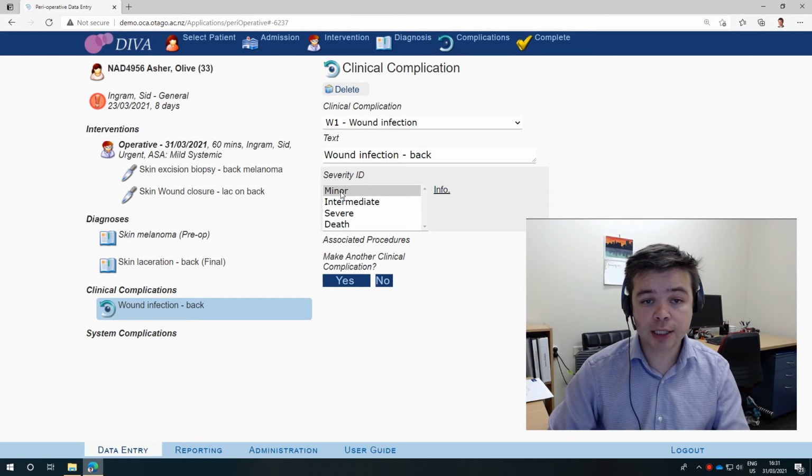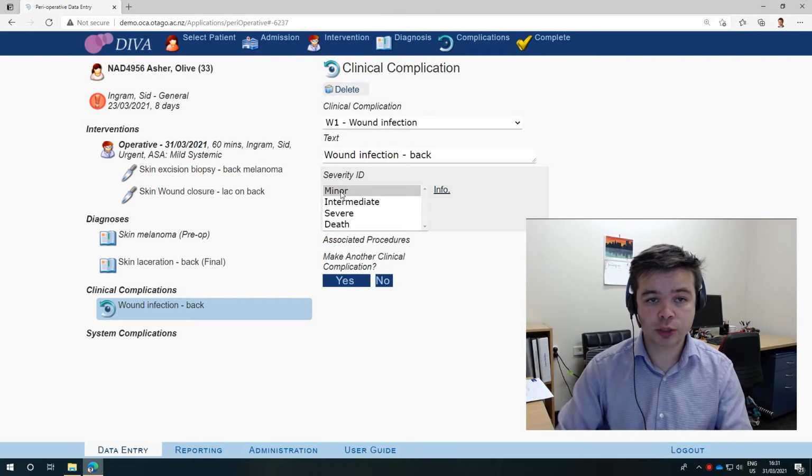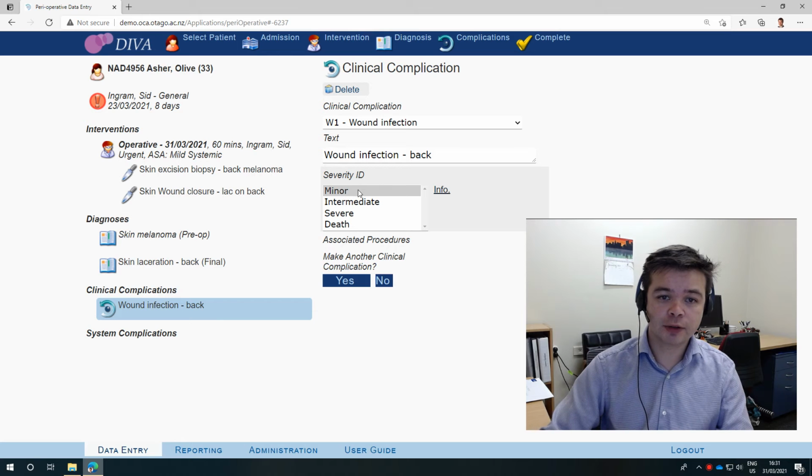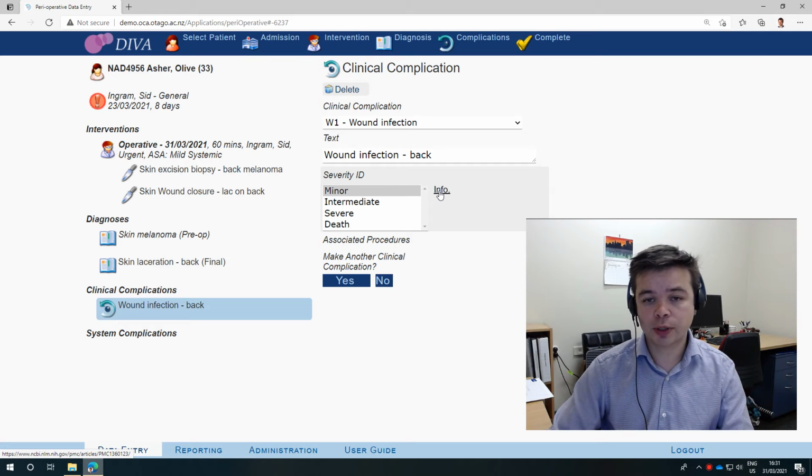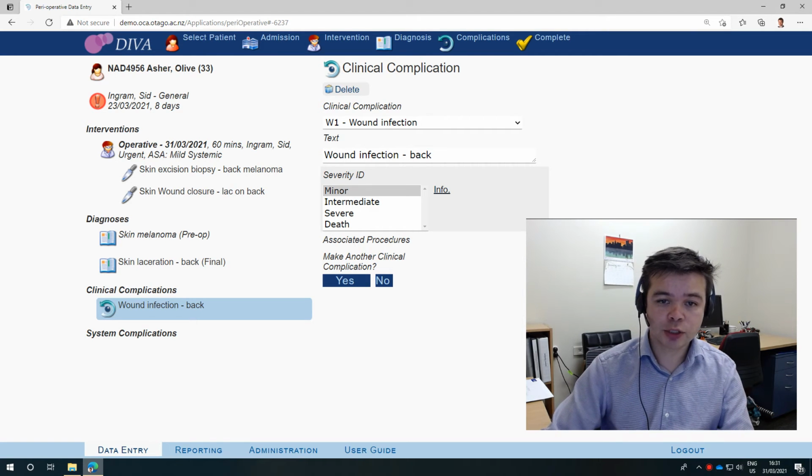Now actually in the newer version of DIVA, which is not on this demo site, the severity is actually in Clavien-Dindo grading 1 to 5, and if you can't remember exactly what the definitions of each grade is, if you click on this info, it will take you to the original paper where there is a table describing exactly what each grade means.